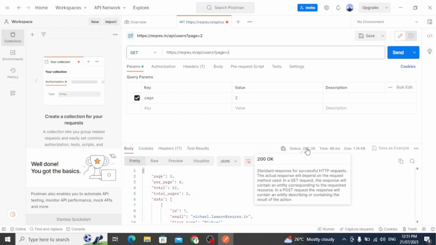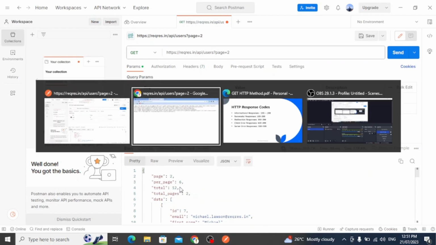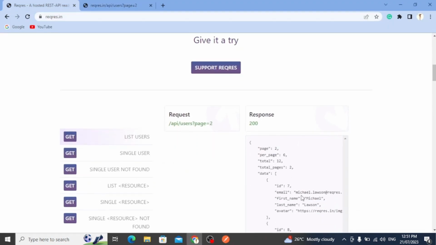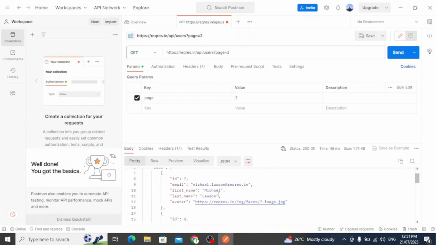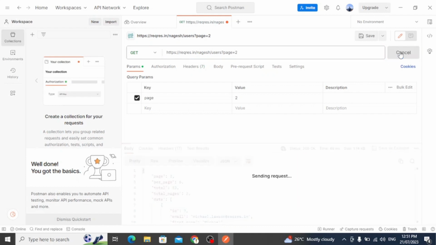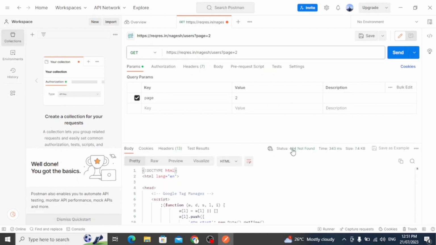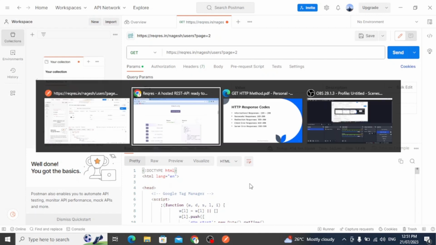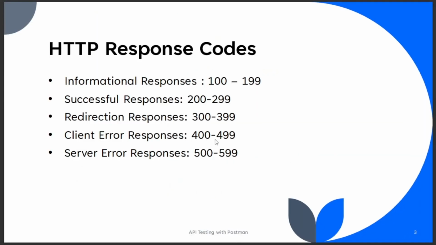As you can see, I got a status code of 200 OK, and I got a response which is similar to this. Correct? Michael Lawson, this is ID 7. This is what we are getting here. So that's about the GET request. If we make any wrong request here, we will not get 200 OK, we'll get something else, like an error. We are getting 404 Not Found because we have changed the URL. That 404 falls in client error responses, correct?